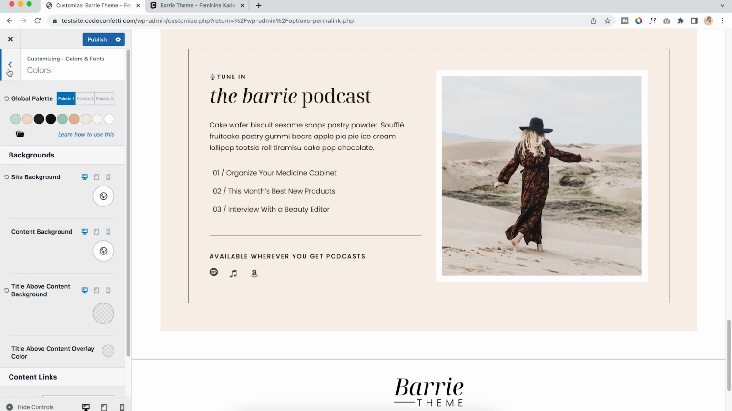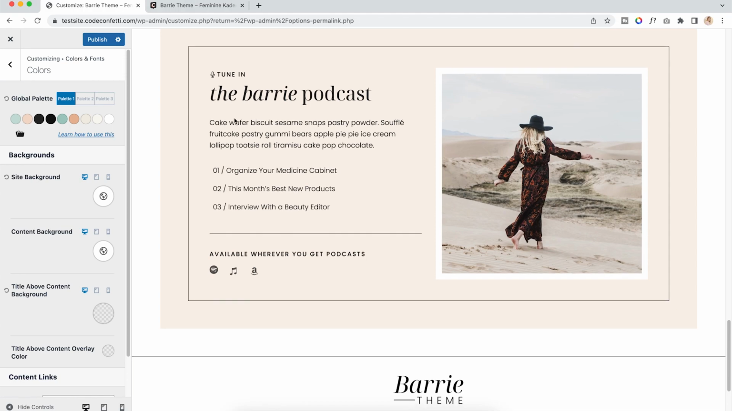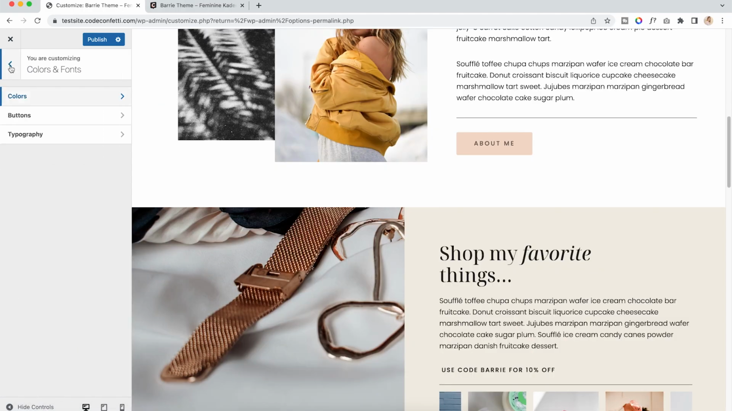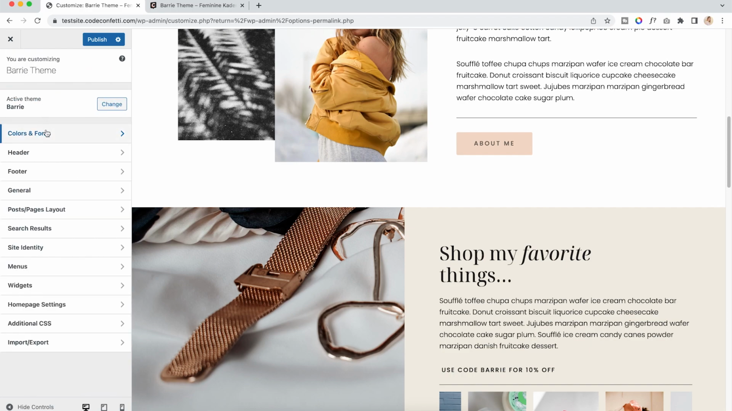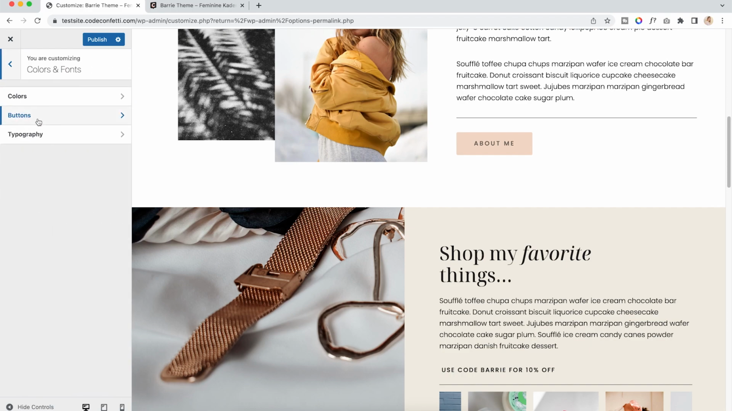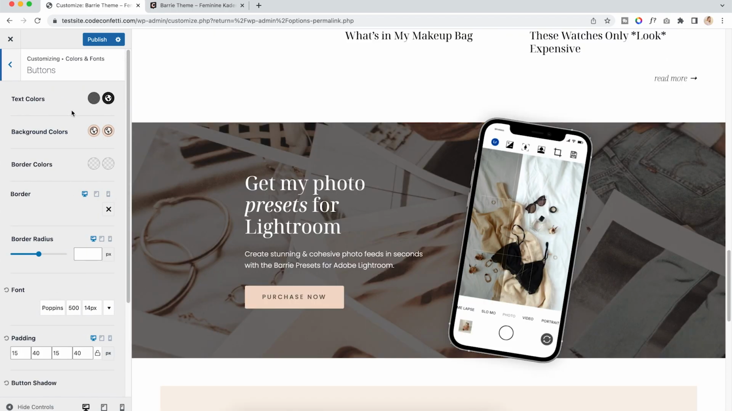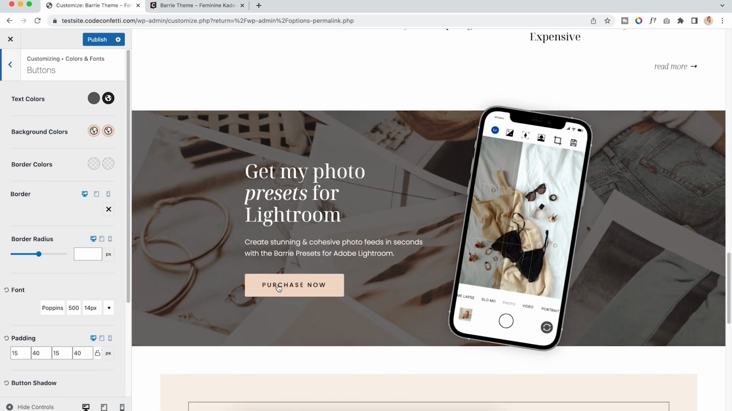Okay, so the next thing we're going to do is talk about our buttons. So I was in colors before, I'm going back, and remember we're in appearance customize, and when you open that it looks like this. We're in colors and fonts, and now we're going into buttons. So you can see how I have my buttons set up. I'm scrolling right here to where I have a button so we can see how it works.